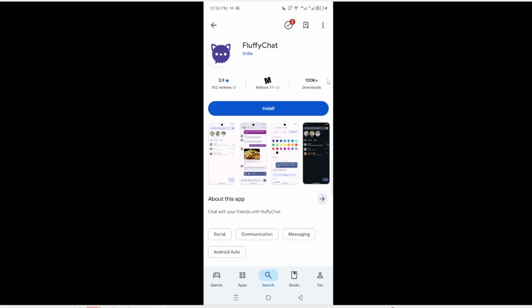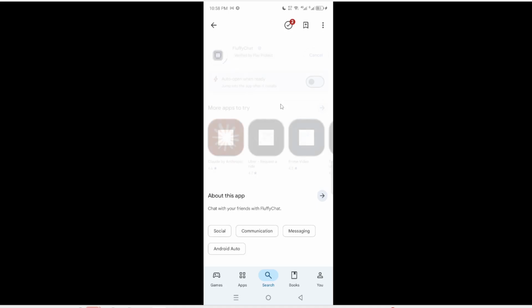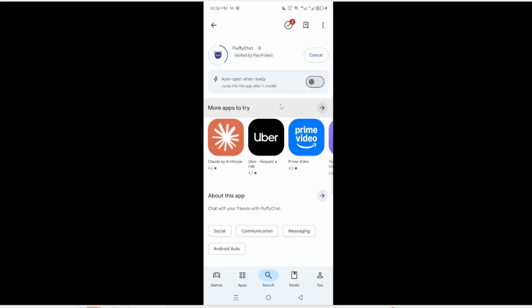Once you tap on it, you will see the app's details, including a description, screenshots, and user ratings. This information helps you understand what the app offers before downloading. Now, tap the Install button. This button is usually green and located on the right side of the app details page.